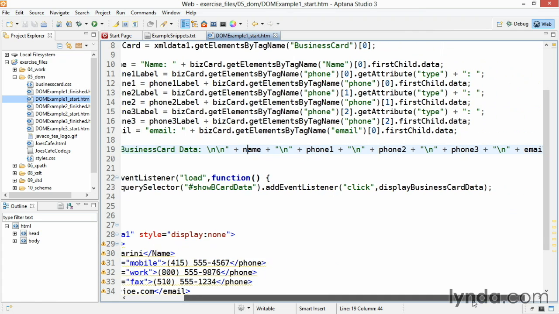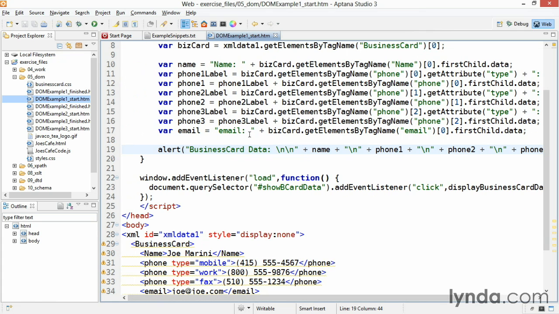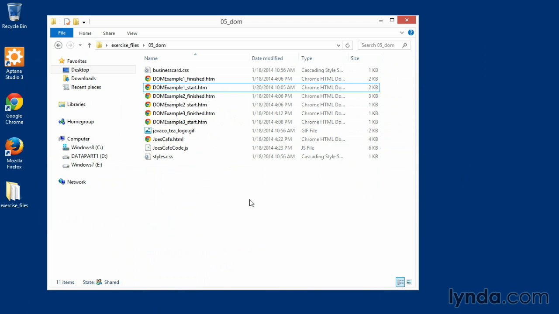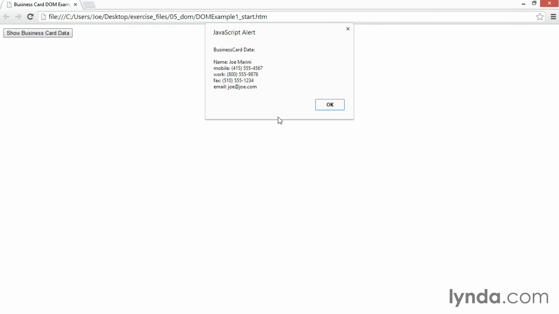All right, so let's save this, and then let's go out to the file system and bring this up in the browser. Okay, so here in the file system, I'm going to double-click on DOM example1 start. I'm going to click on show business card data, and you can see that the alert comes up, and here's all the information that's in the business card, right? So here's my name, the attributes of the various phones, and so on. Click OK. Close the browser.